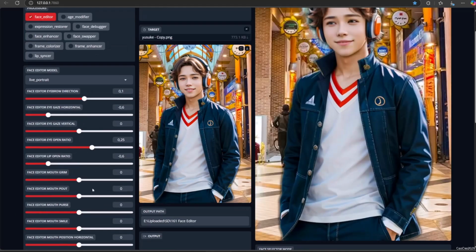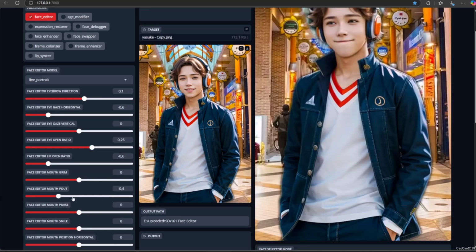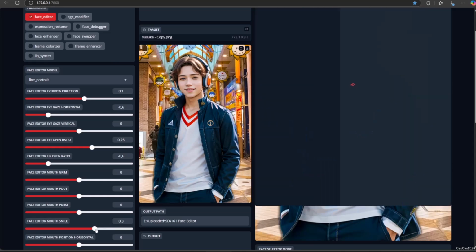Face Editor mouth pout. Positive value means the mouth will show more pouting. Negative values mean the mouth will show less pouting. Face Editor mouth purse. Positive value means the mouth will be more tight. Negative values mean the mouth will make more kiss. Face Editor mouth smile. Positive value will show more smile. Negative values will show less smile.